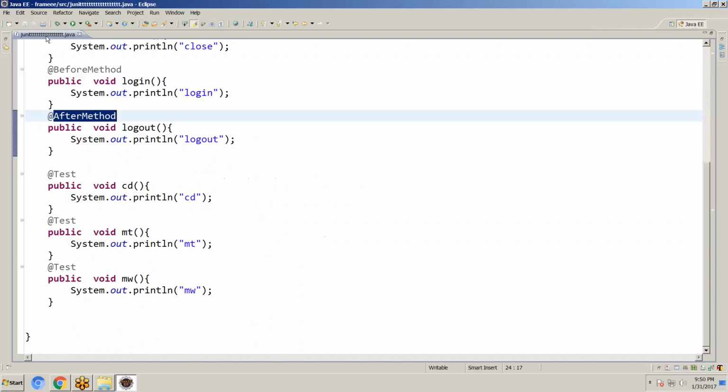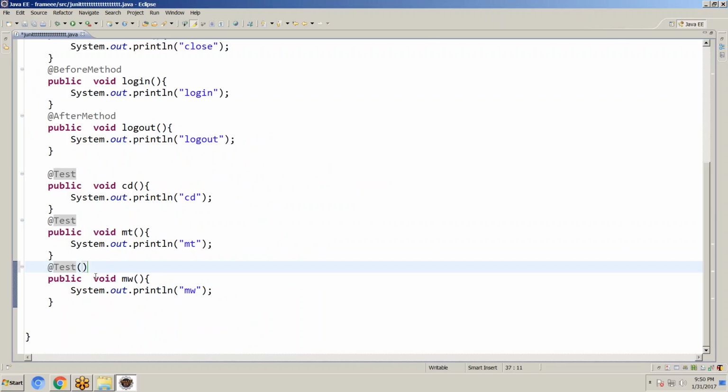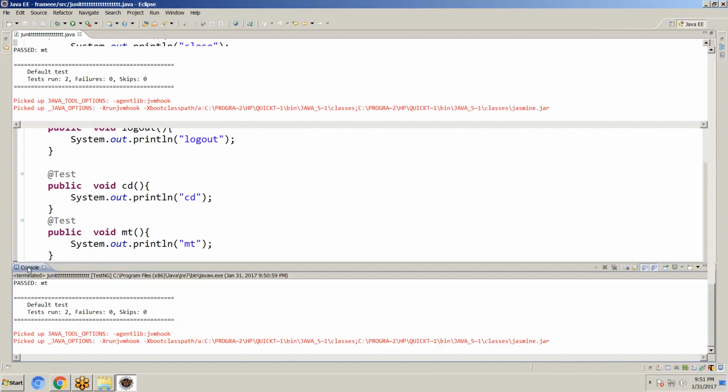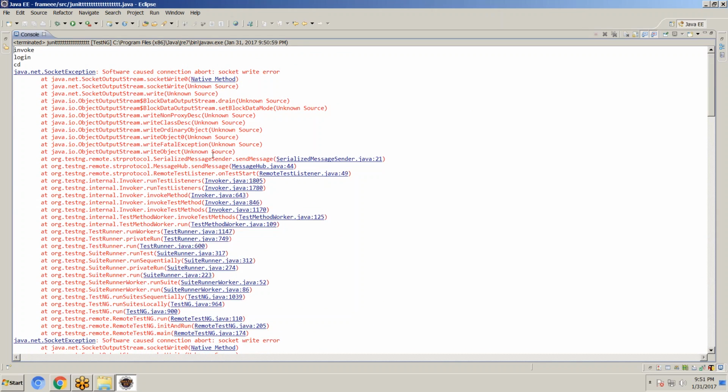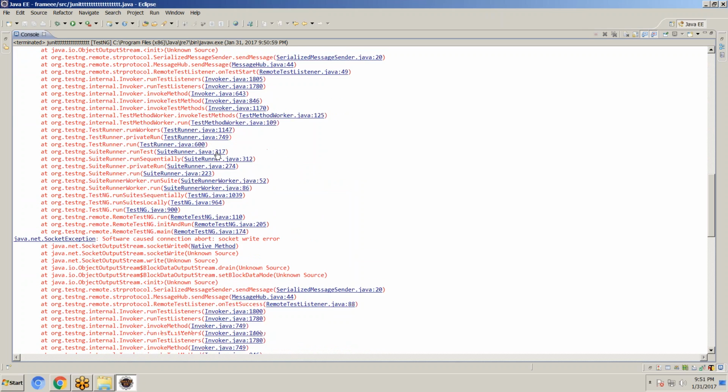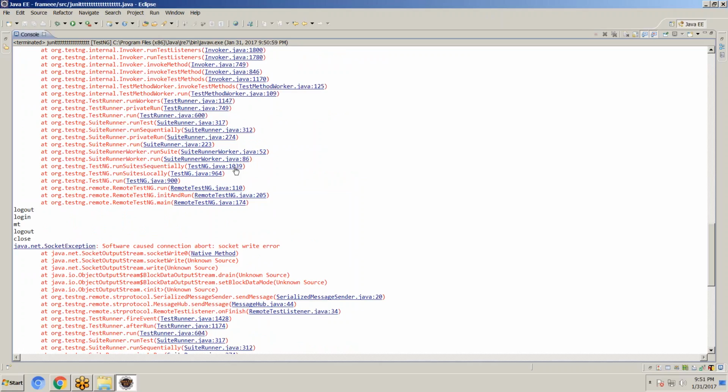Next, if you want to skip any function, I don't want money withdraw, so I want to skip this function, then we can write enabled equal false. Save, click on run. Now it executes only two functions. One is cash deposit: invoke, login, cash deposit, log out, login, money transfer, log out, close. If you want to skip any function, we use enabled equal false in TestNG.